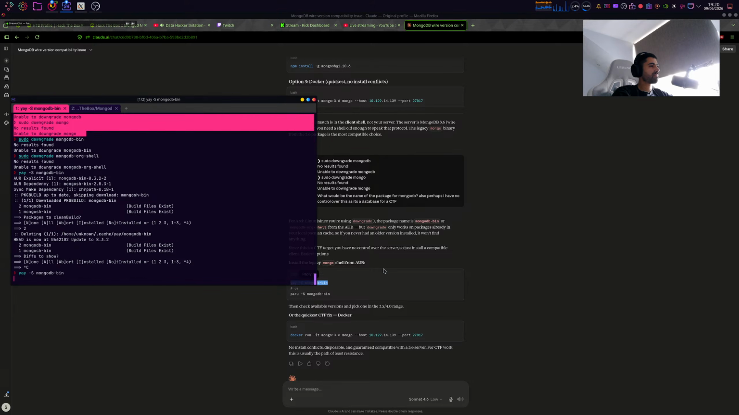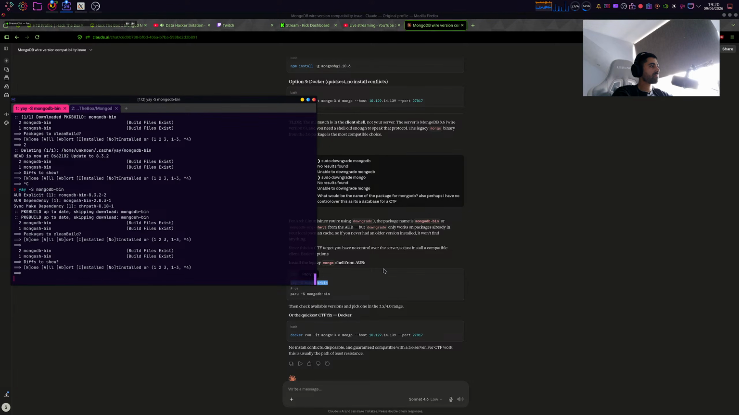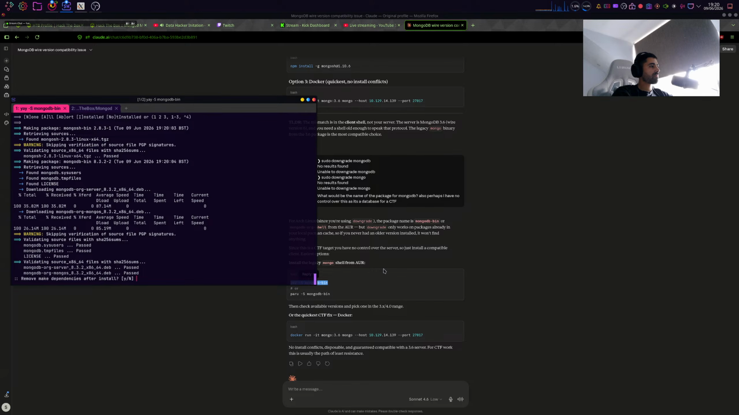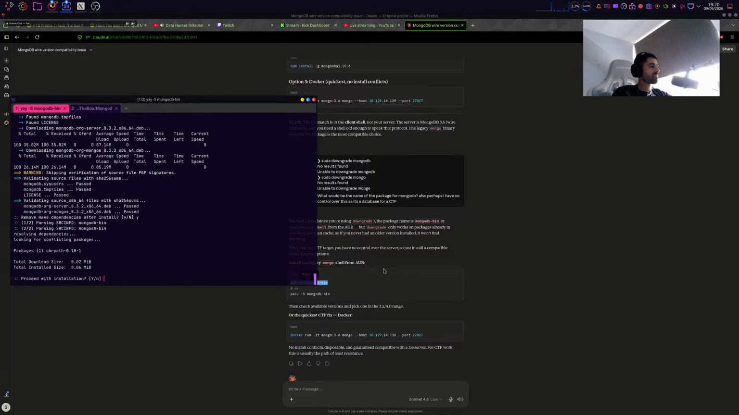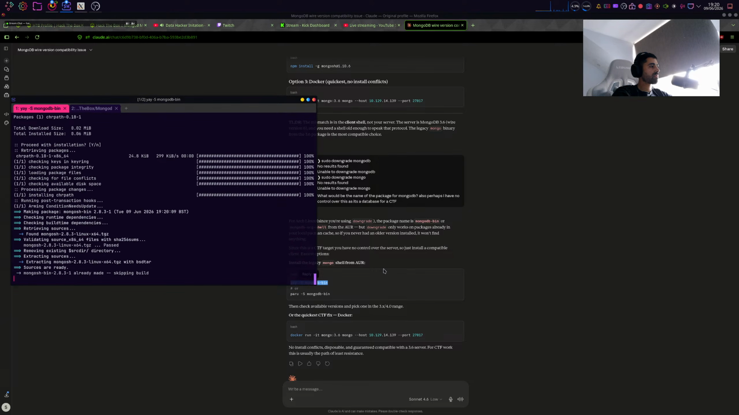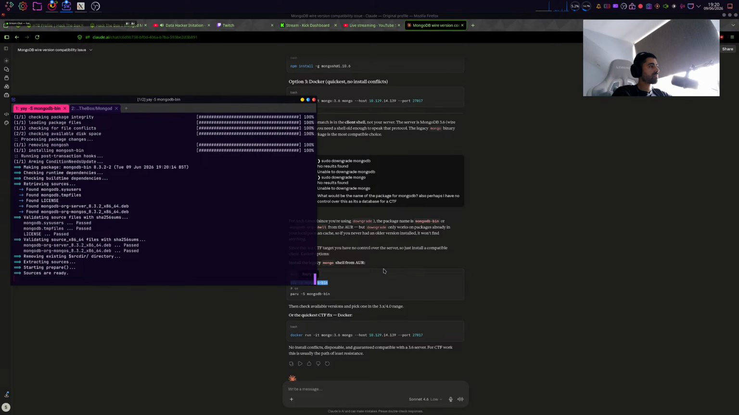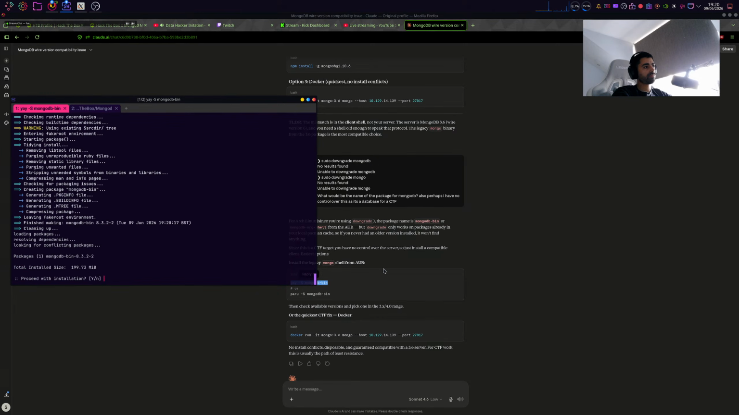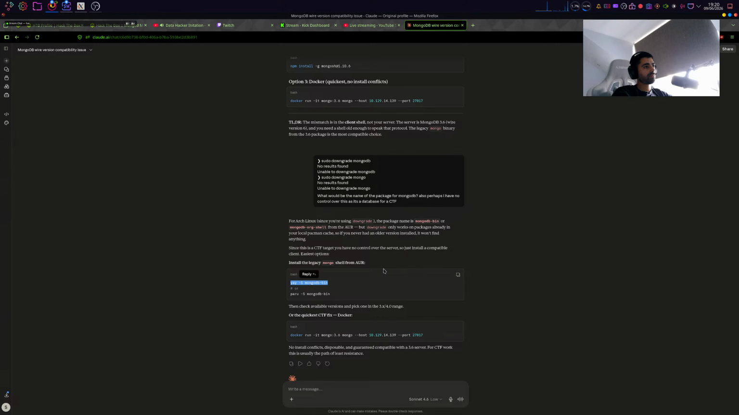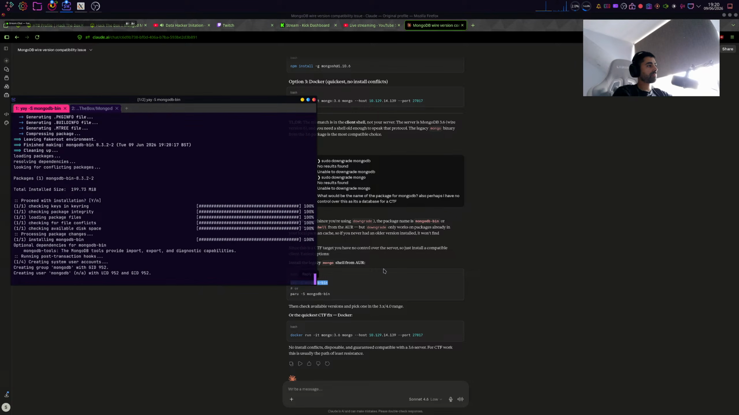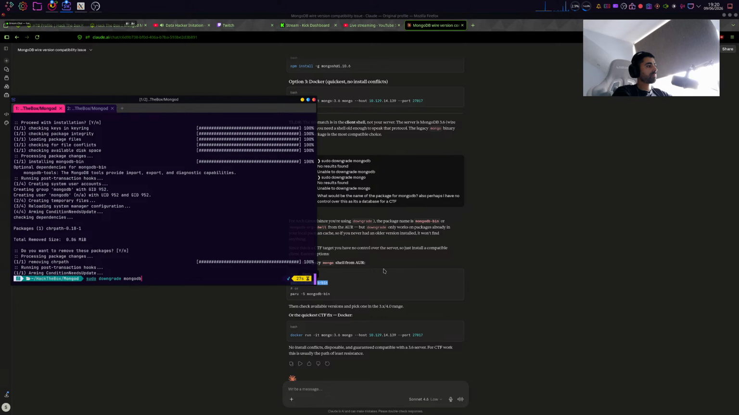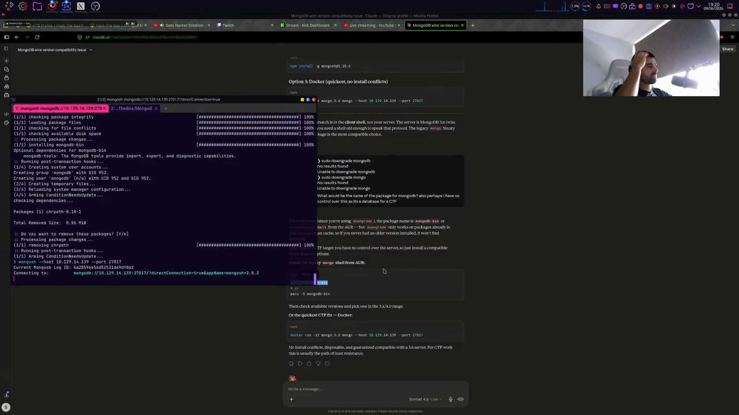Wait, what? Remove dependencies, sure. That still isn't gonna work. Oh, this pisses me off.